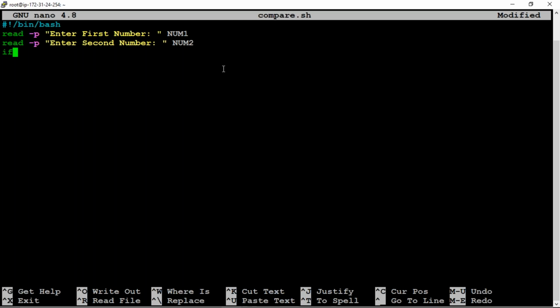If, braces, so dollar that variable num1 is equal or not to num2. So we need to give spaces here. Yes, we will try on that one. Okay, so I'm just comparing whether number 1 is equal to number 2.